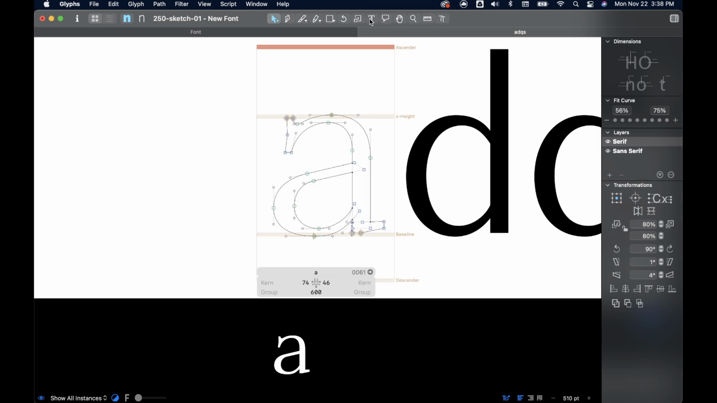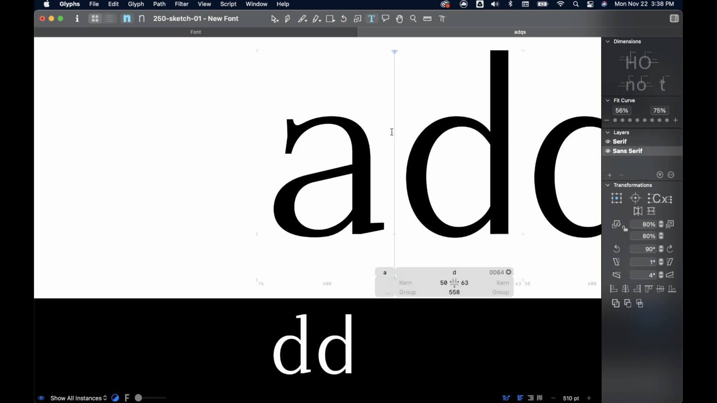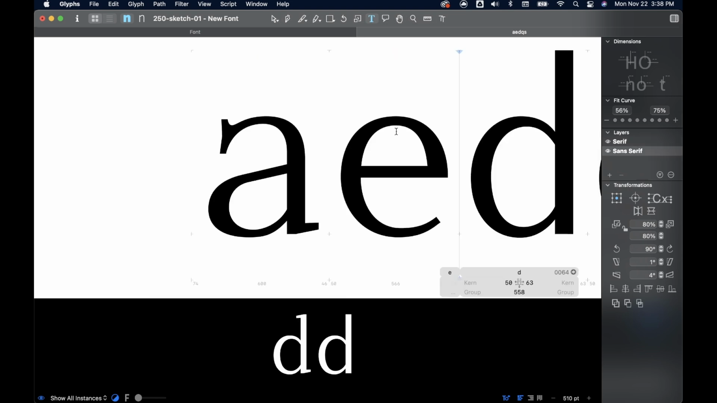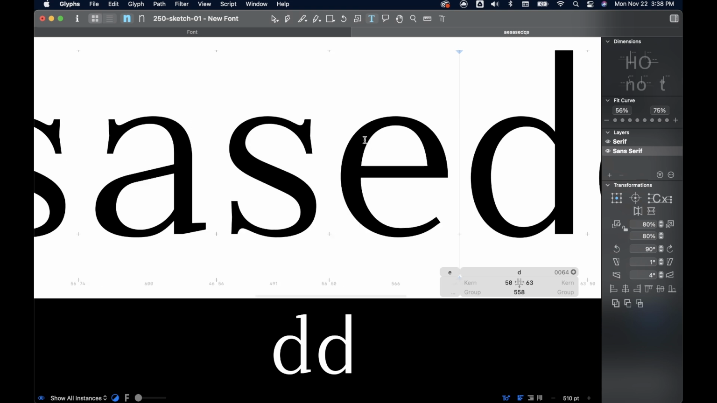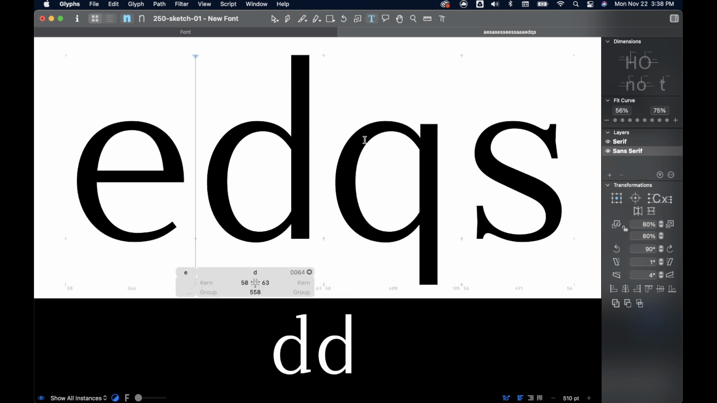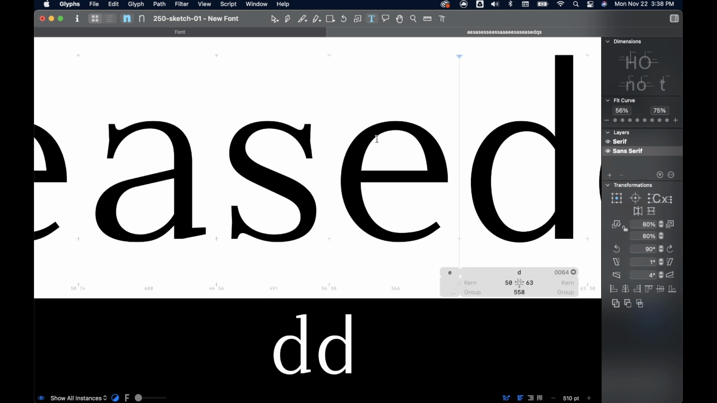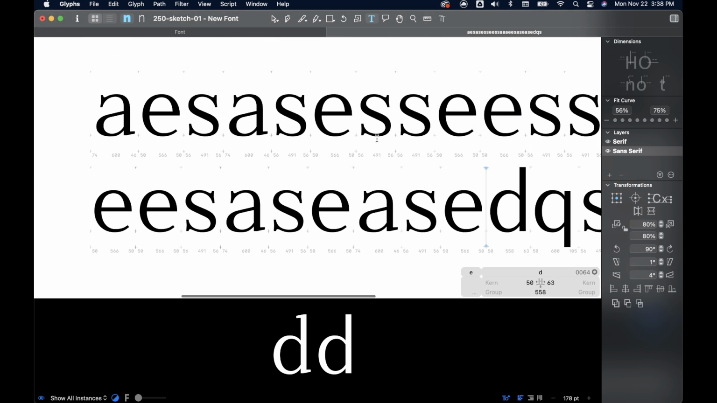Then something else I might start to do is bring in the other letter forms that have crazy things like it. So my E and my S all have something similar. So I could type these three in any sort of sequence. I'm just randomly typing A's and E's and S's.